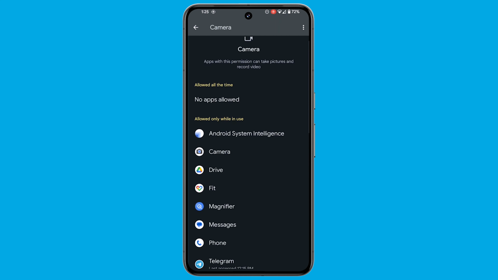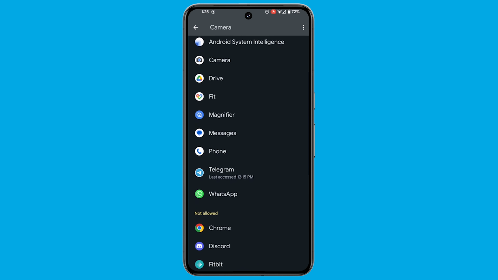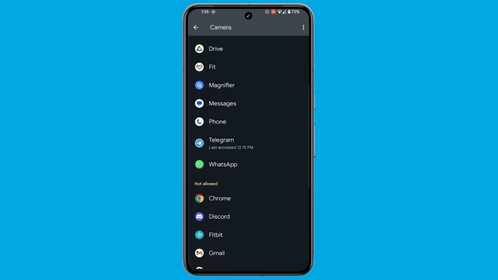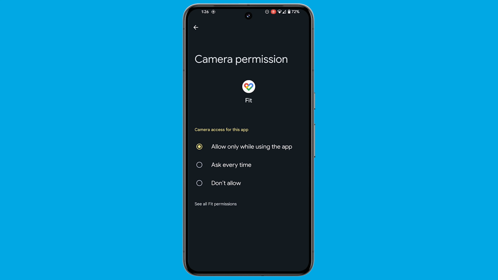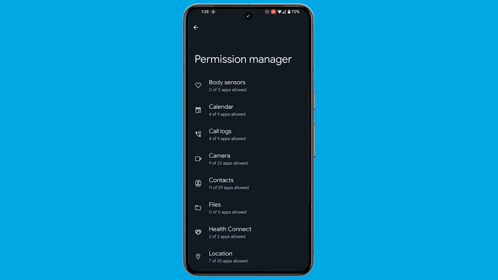Observe a list of apps and their respective permissions. To modify an app's access, tap on the desired application. Tailor the permission settings to your preference. For a swift retreat, tap the back arrow thrice to return to the Security and Privacy page.